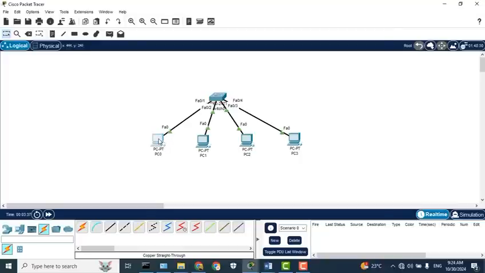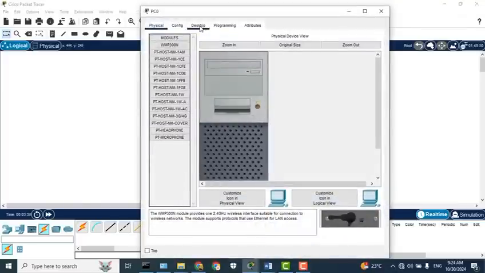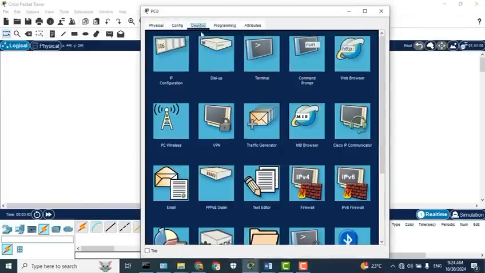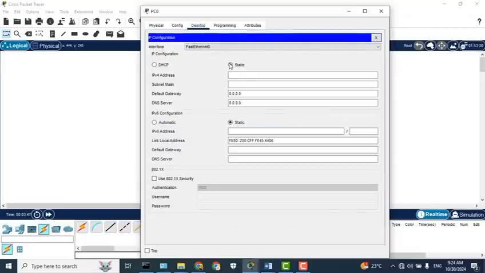On top of the PC I will click, and here I get Desktop. I'll click on this Desktop, and here I get IP Configuration. I'll click on that, and here I have to ensure that the Static button is selected. Now I can type the IP for this PC, and according to that design, this PC was 10.0.0.1. The second box asks for the subnet mask. I can just click here and the subnet mask will be entered automatically. I don't have to type it in. So I close it, and that's done.